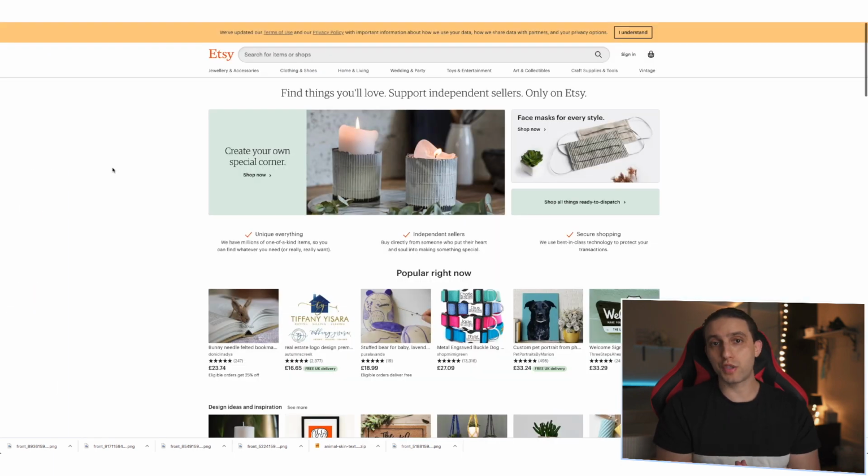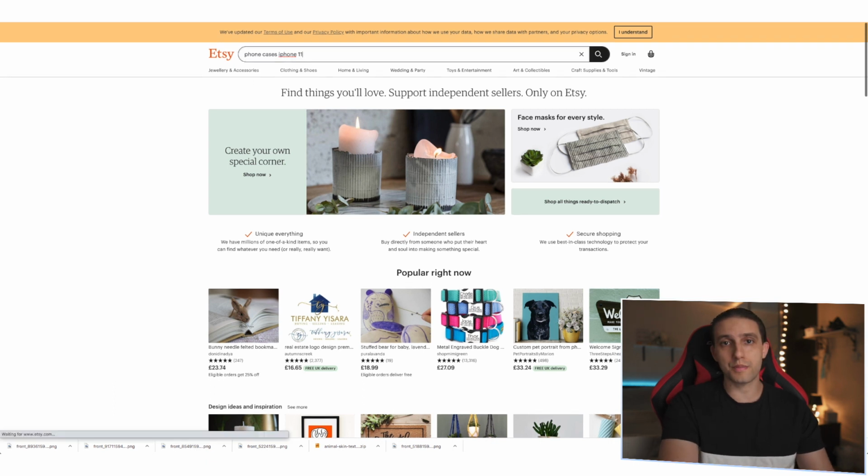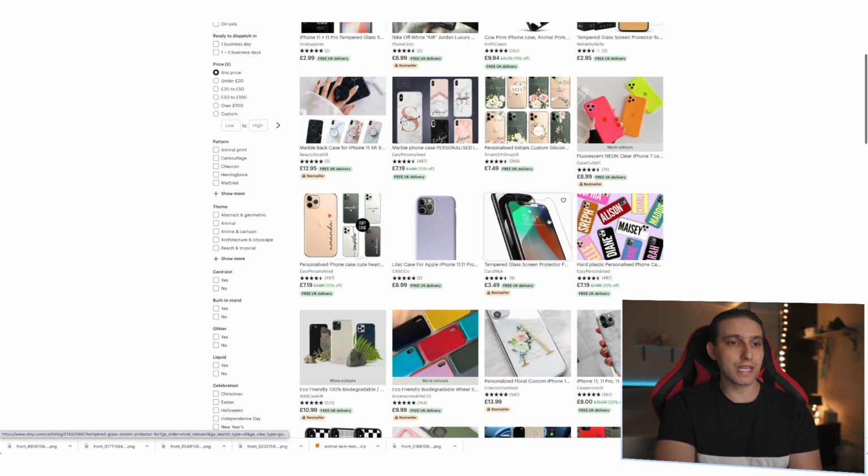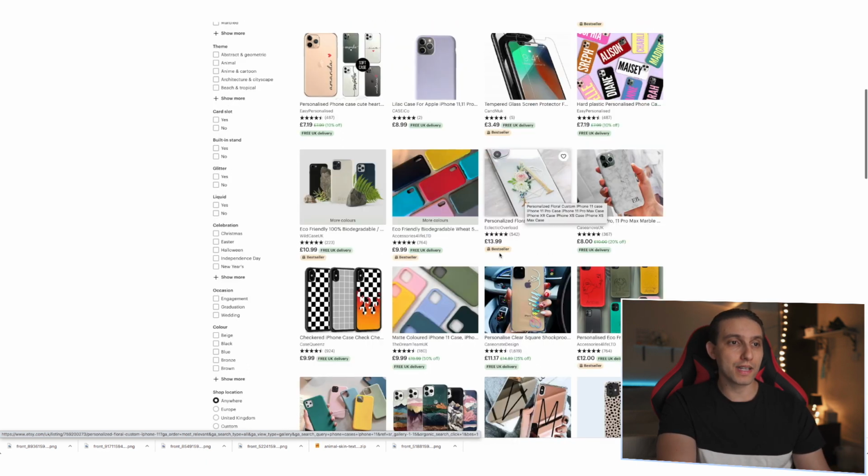There are other ways of doing it. You can literally go to Etsy, for example, type iPhone 11 phone cases and see what comes up. This gives you an idea about what's selling right now. Okay, Alphabet Floral Designs, perfect, bestseller. And if it's bestseller on Etsy, trust me, it's going to be bestseller on Merch by Amazon.